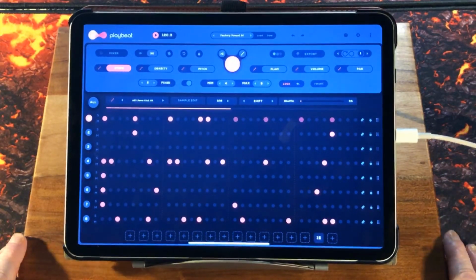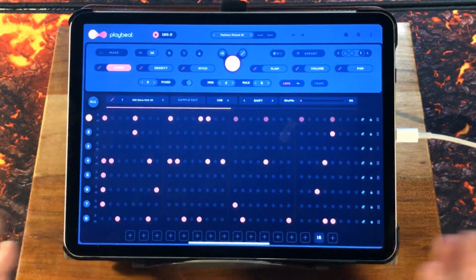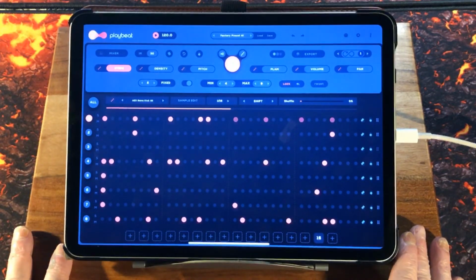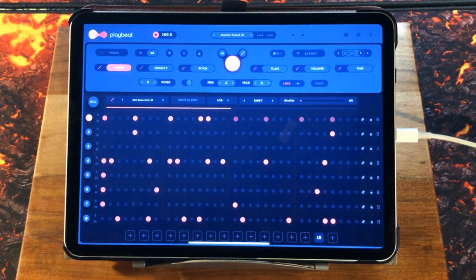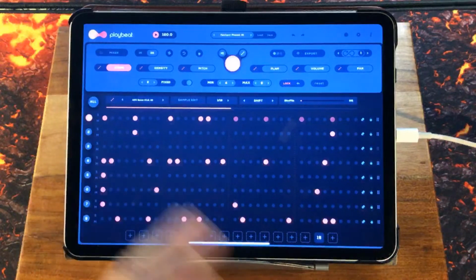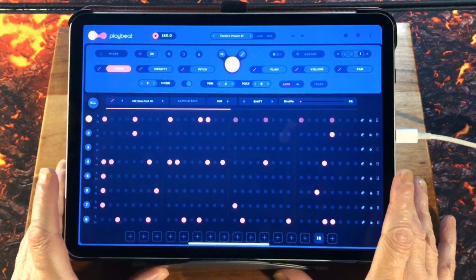So yeah, I hope that you kind of get it. It's marvelous. It's a lovely thing. I liked the other Playbeat as well, but this is just a whole new level, with everything that you get included.